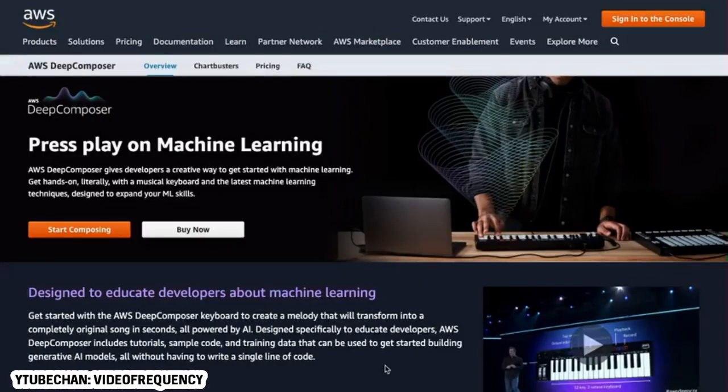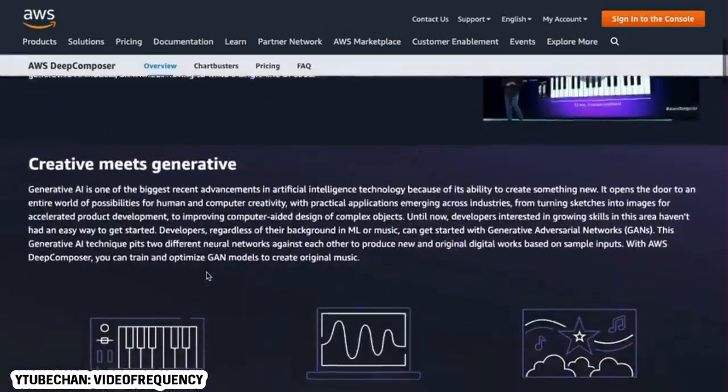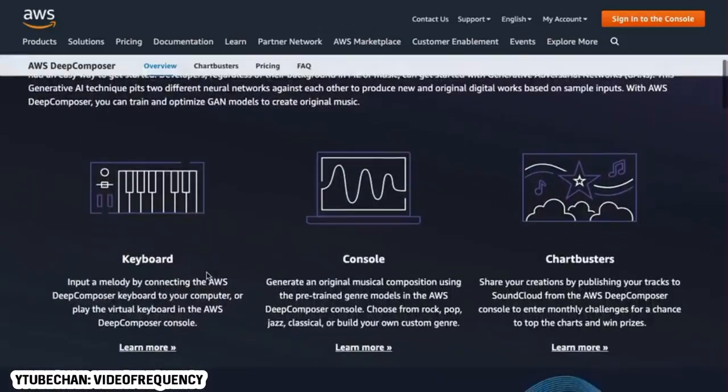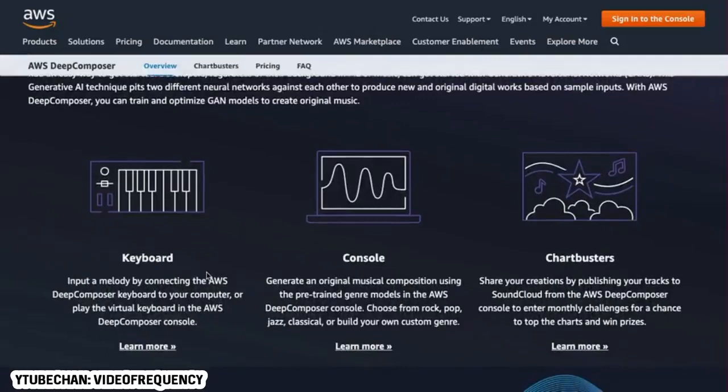aws.amazon.com/deepcomposer. That takes you to this page. On this page, you will find more information about what AWS DeepComposer offers. You can choose Buy Now to purchase the keyboard to improve the music creation experience. The keyboard is currently offered at a special price for a limited time.